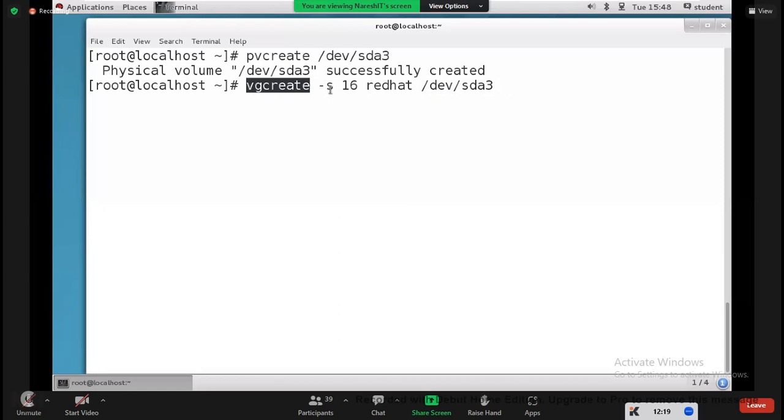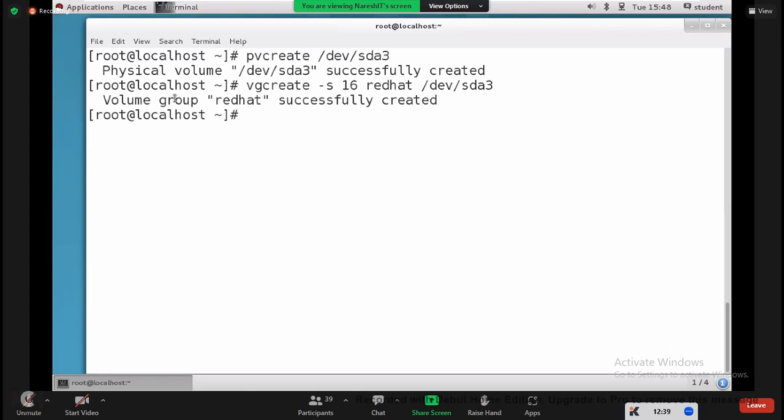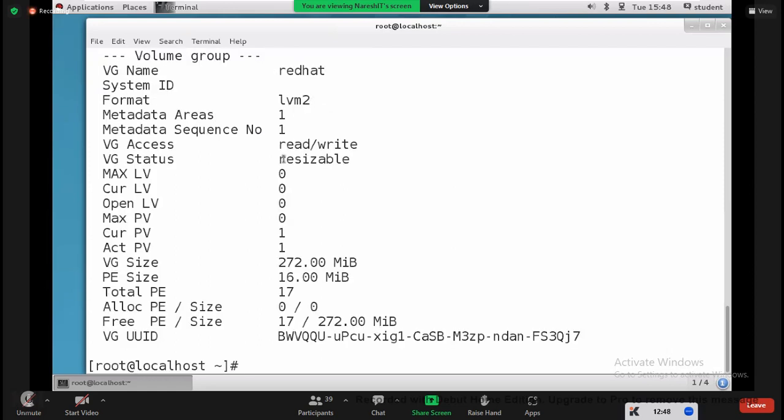vgcreate -s 16 Red Hat /dev/sda3. Red Hat is the volume group name, and /dev/sda3 is the physical volume. With the help of this physical volume, we are creating the Red Hat volume group with 16 MB PE size. Then hit enter. See guys, volume group Red Hat successfully created. Let's verify with vgdisplay Red Hat. See guys here.